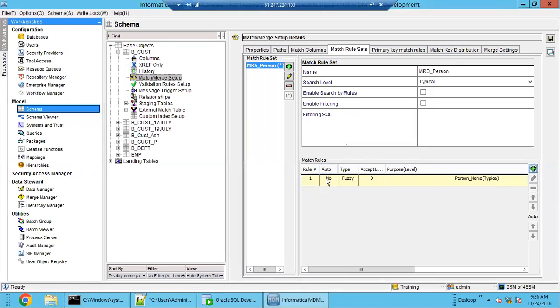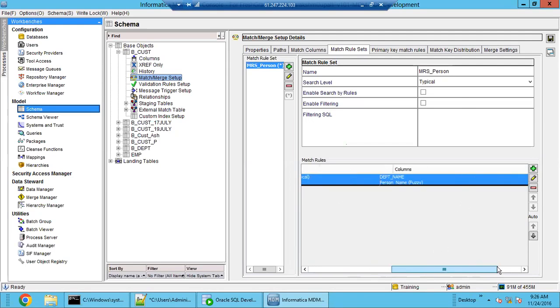If it is set to no, it will not go in auto merge, it will go in the manual merge queue. And if you want to make it auto, if you want to make it yes, here you have to click. If you want to make it no, push down. So we can change this logic, like whether it should go for manual merge or auto merge. We have taken the columns. Now let's try to save this.